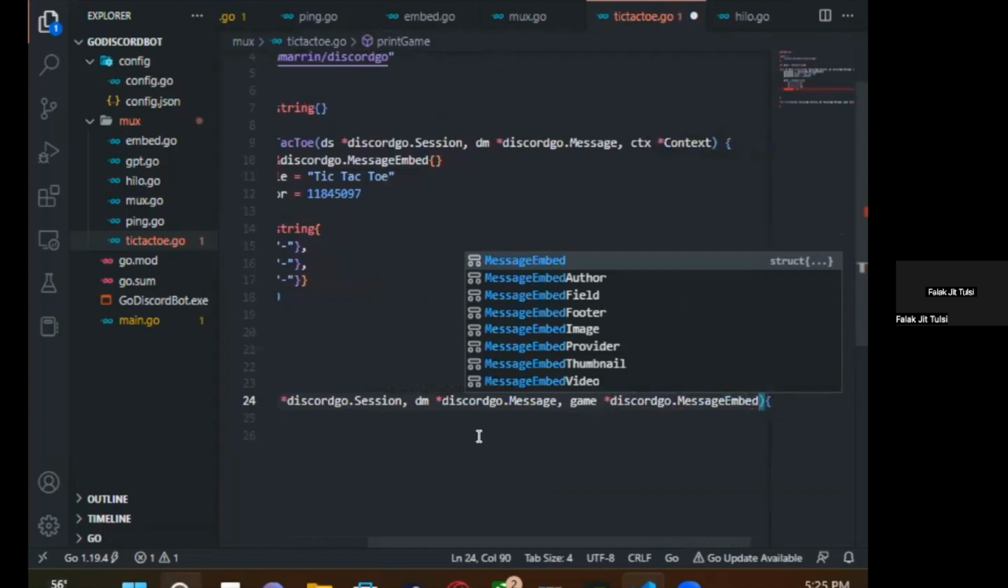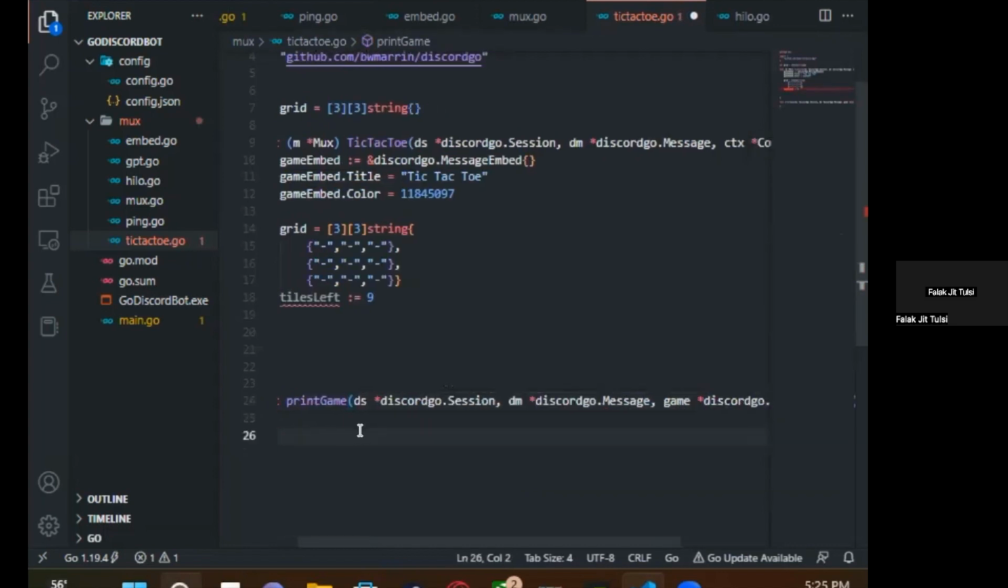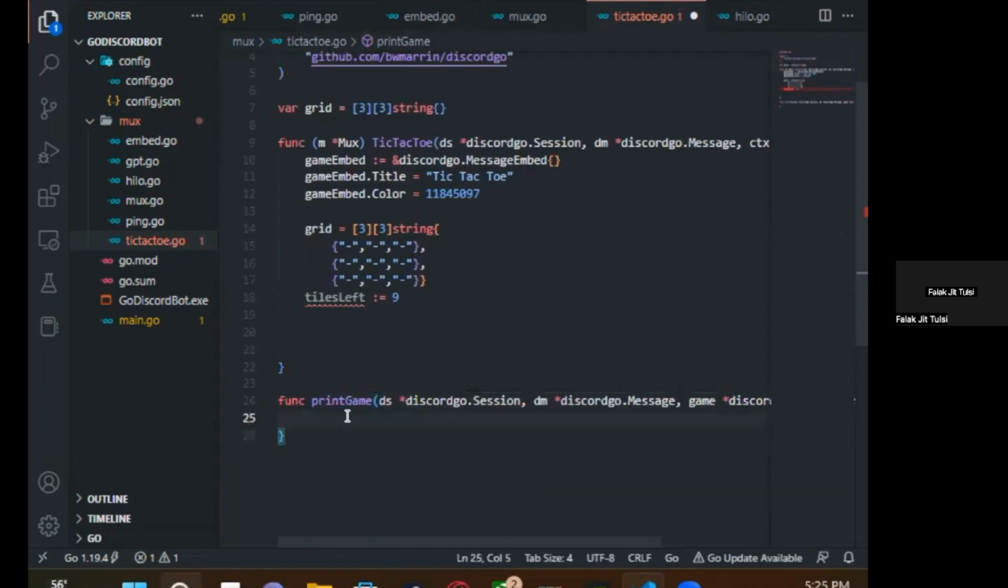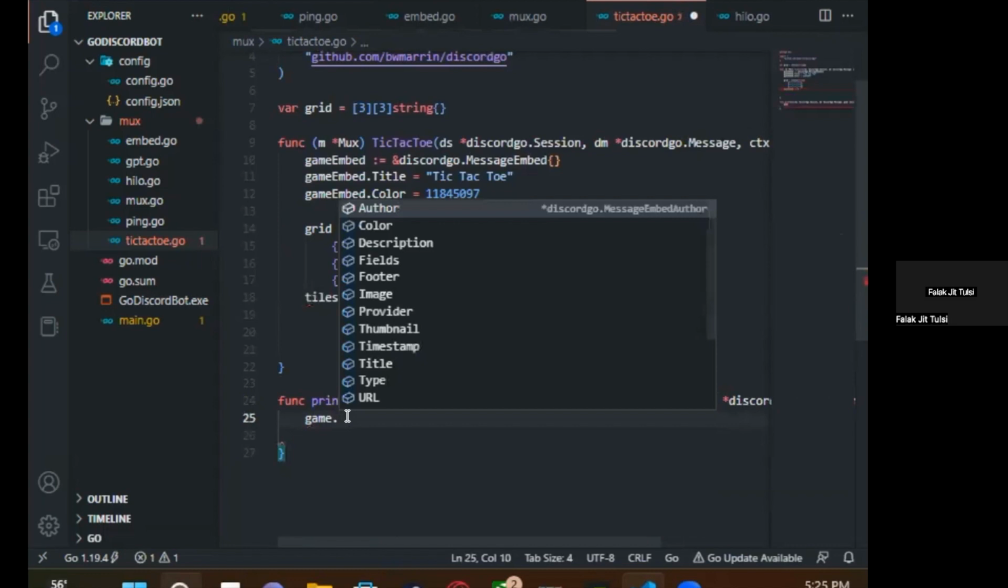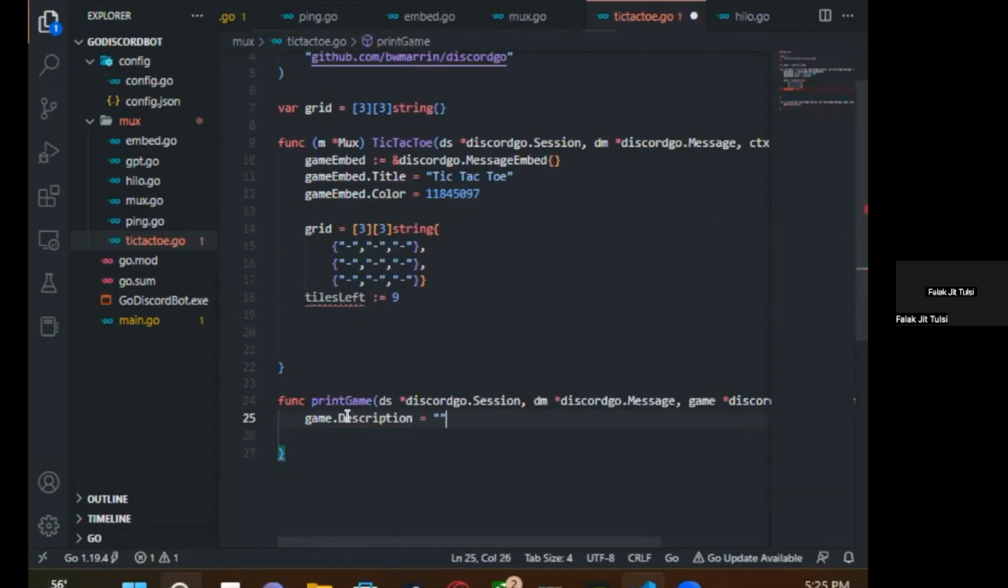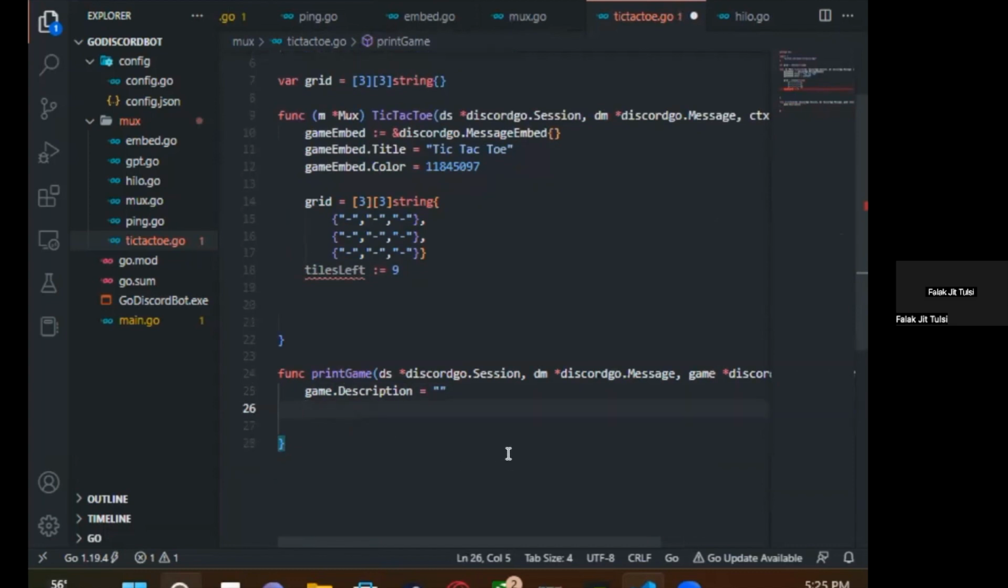Okay, and then the first thing we want to do is reset our embed's description. So that is empty, like that. And now, how would you go about putting our 2D array into our description?